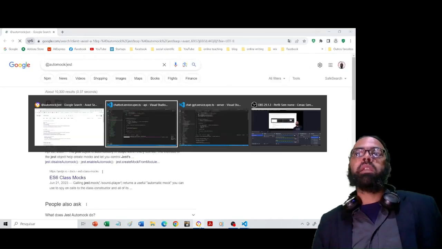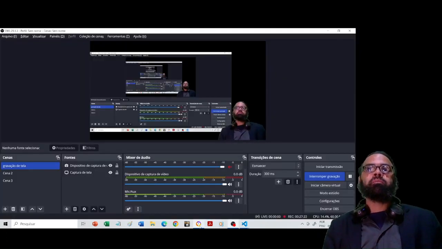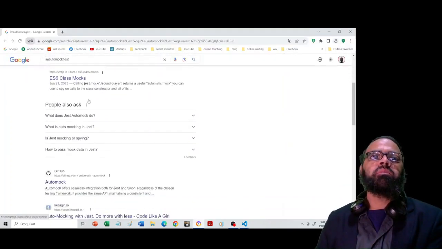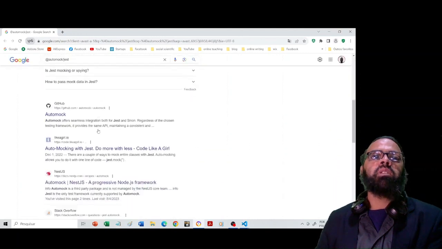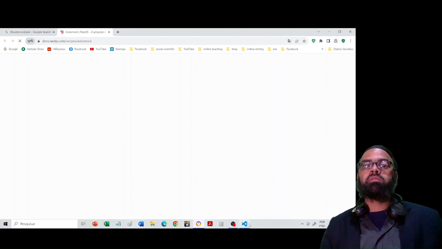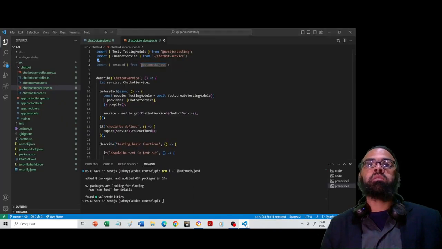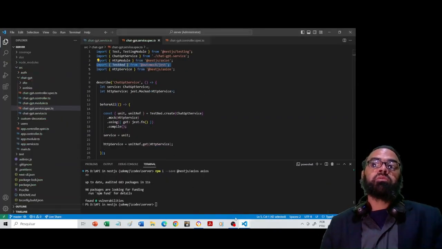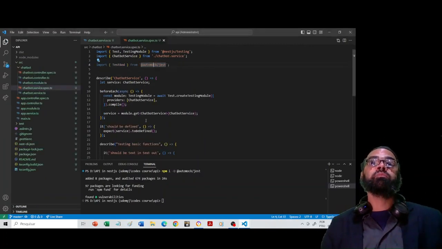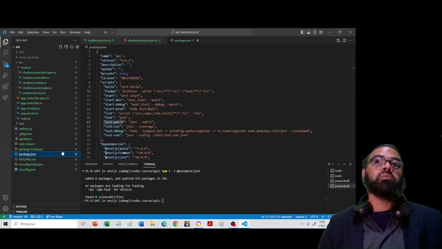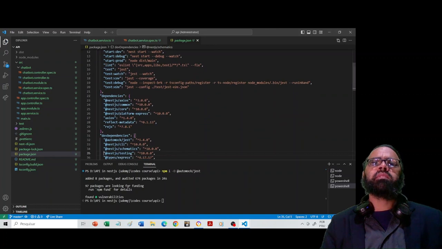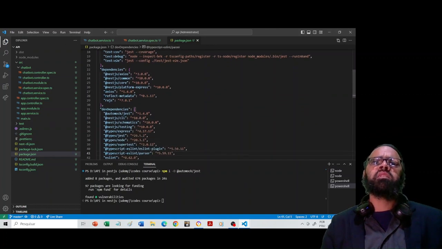Essentially, that's how you make the mock for the HTTP. When I go to the official website of Nest.js. Now it's working, as you see. But if you come here to package.json, it's on the dependence like here.